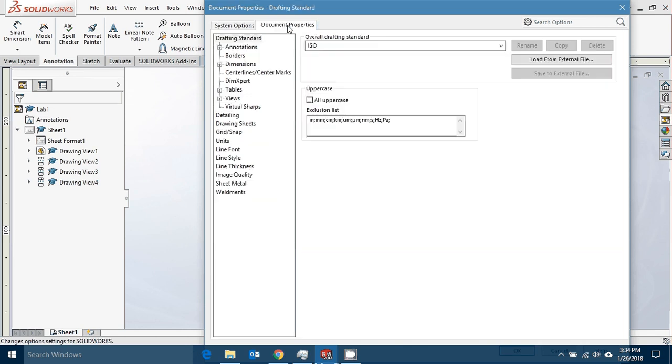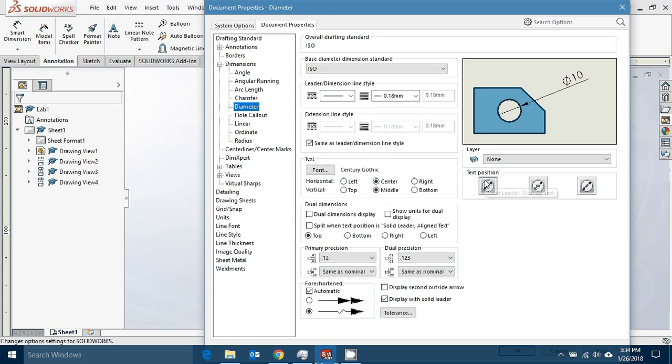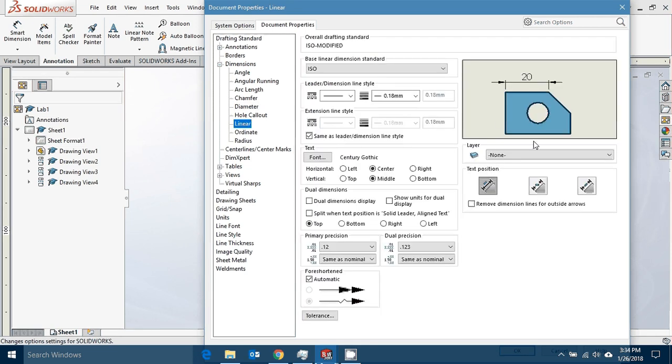Then we're going to go to document properties, click dimensions, click diameter, and we're going to change our text position from solid leader aligned text to broken leader horizontal text, which is the middle icon here. As soon as I select this, you'll see it's going to change how that dimension is going to be shown. So you'll see this is what you want to keep. Okay, the broken leader horizontal text, you want to have all your dimensions like this moving forward. So go back, you can change your linear, same thing, broken leader horizontal text.